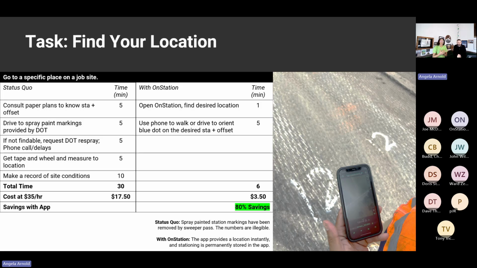Great. Well, thank you. That's a really great setup. So this problem about location is universal. What we're looking at here is just a use case. This is the first use case for the OnStation app, and that's just to find your location. It's so basic. This photo on the right-hand side of the screen is actually the spray painted station and offset markers that were spray painted on a job. But guess what? The milling crew came by and milled off all the numbers.